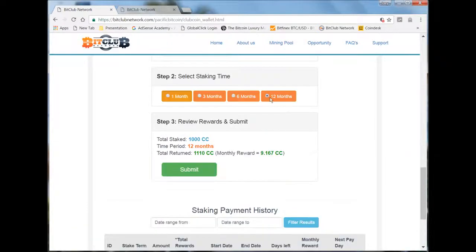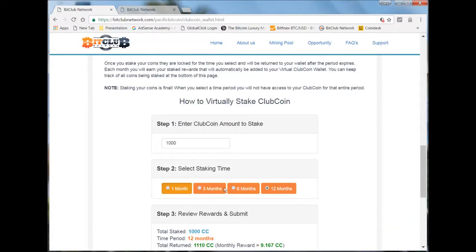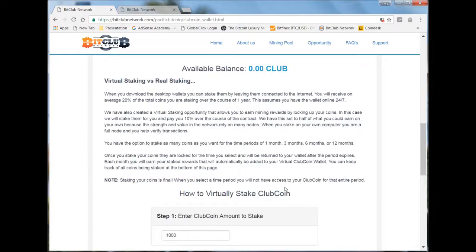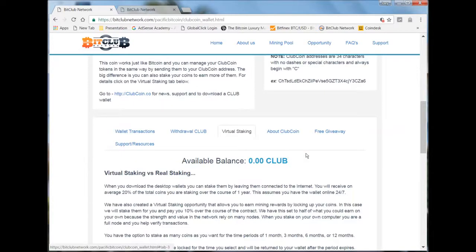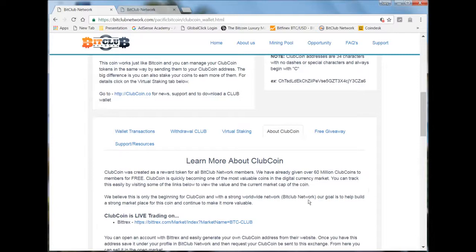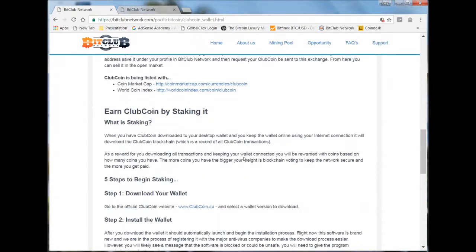That way, if you do end up wanting to withdraw it and sell it or trade it or purchase something with it, it's available to you. But the longer that you put it, the higher the reward you get per month. So for example, if you have let's say 1,000, there you go. On a 12-month staking period, you'll get 9 club points as a monthly reward.